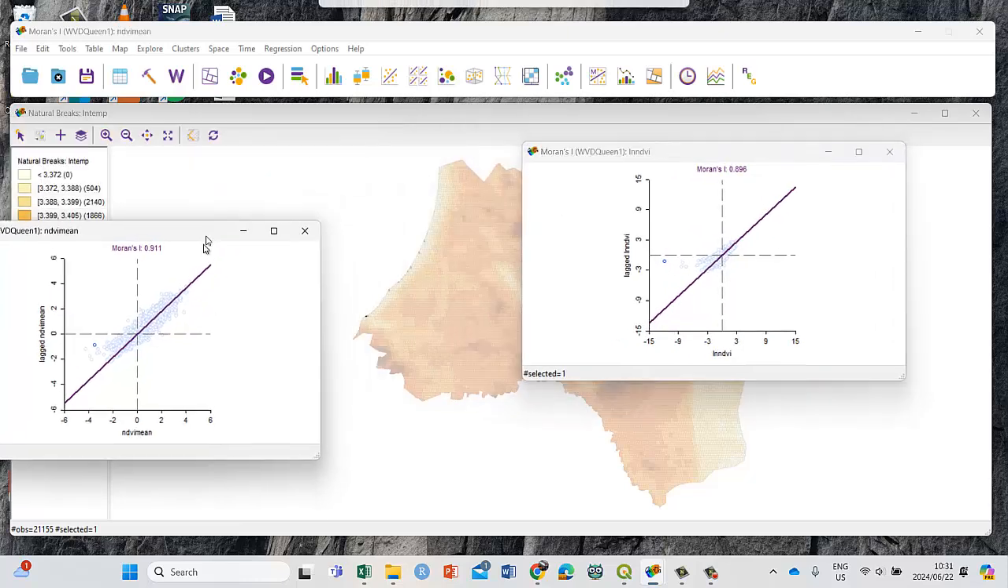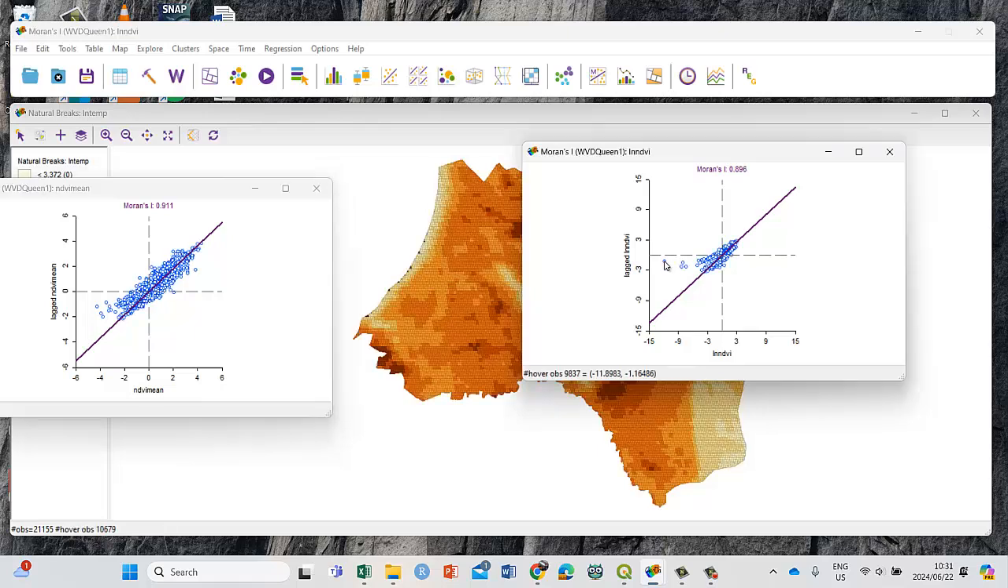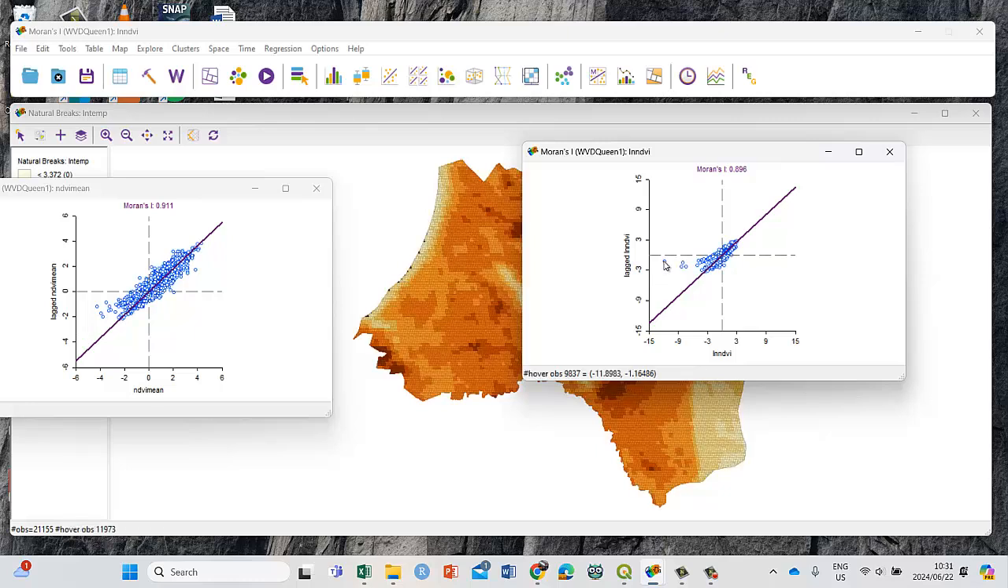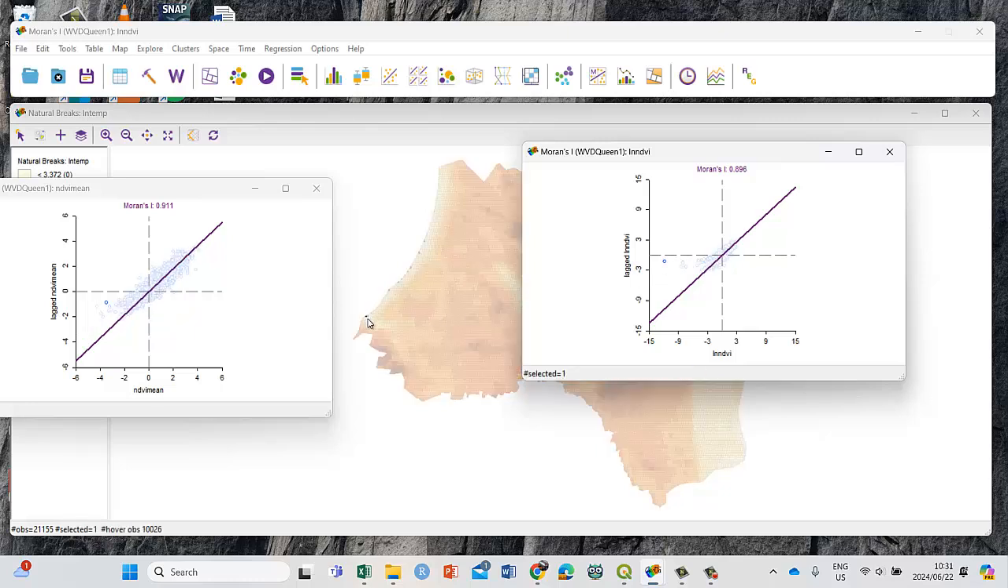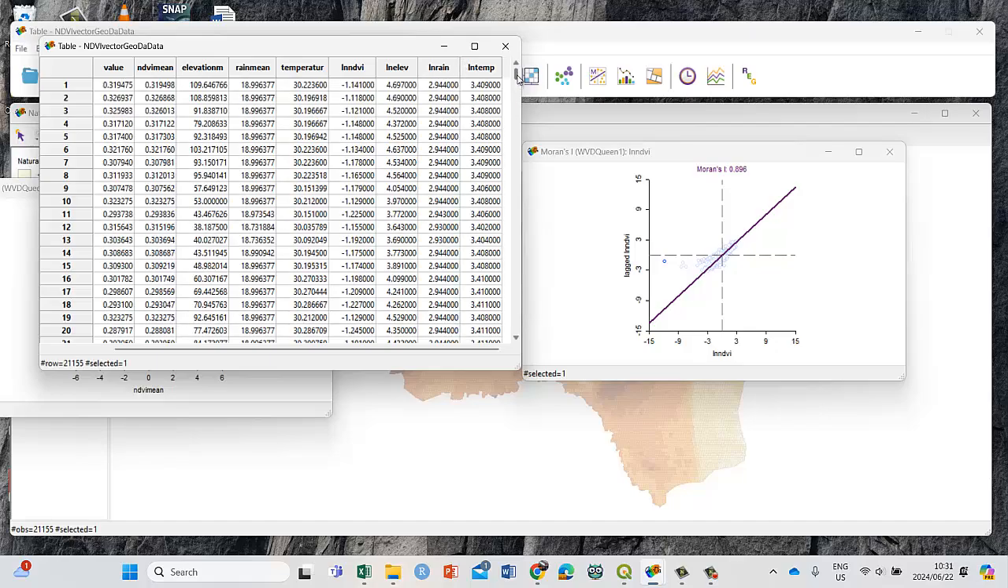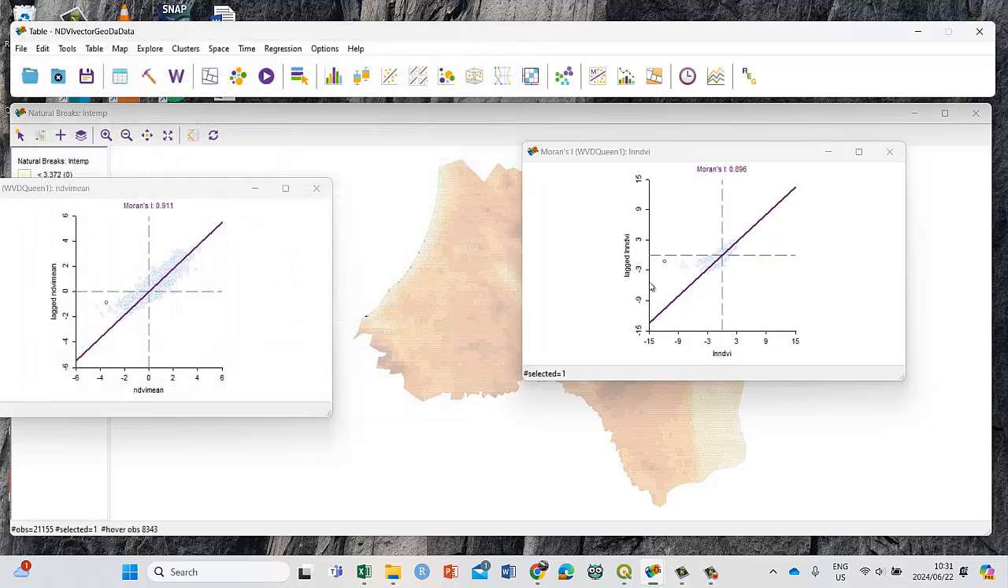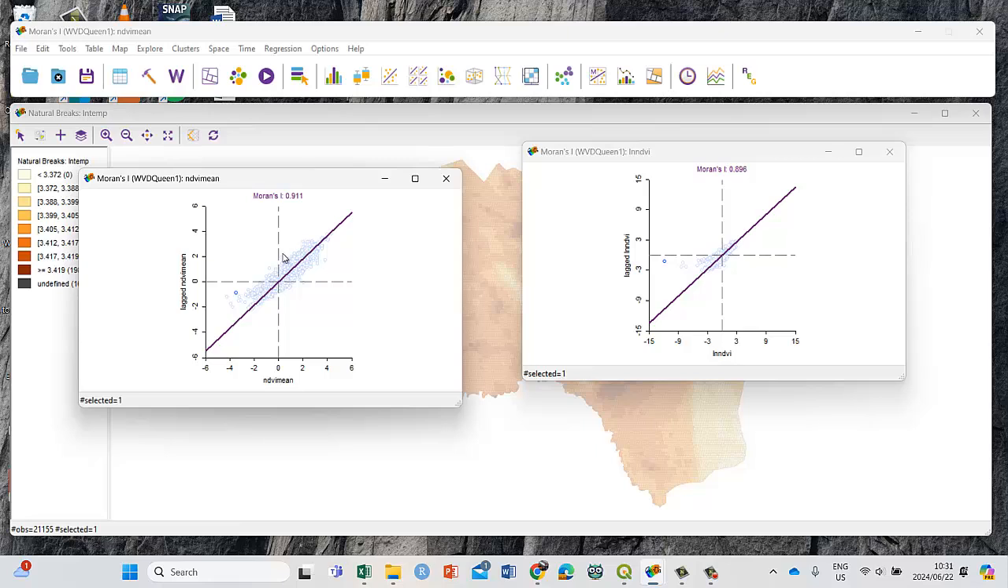So let's have a look and see where that value's location is. It sits there, I think. Yeah, it's that value there. So that's a harbor. This is NDVI. So this is most probably, we don't know exactly. If we open the table, let's see if we can find it. No, we don't know where that value sits. Well, we know where the value is, but we don't know what the NDVI value of it is. So we'll have to go and investigate it a bit further.